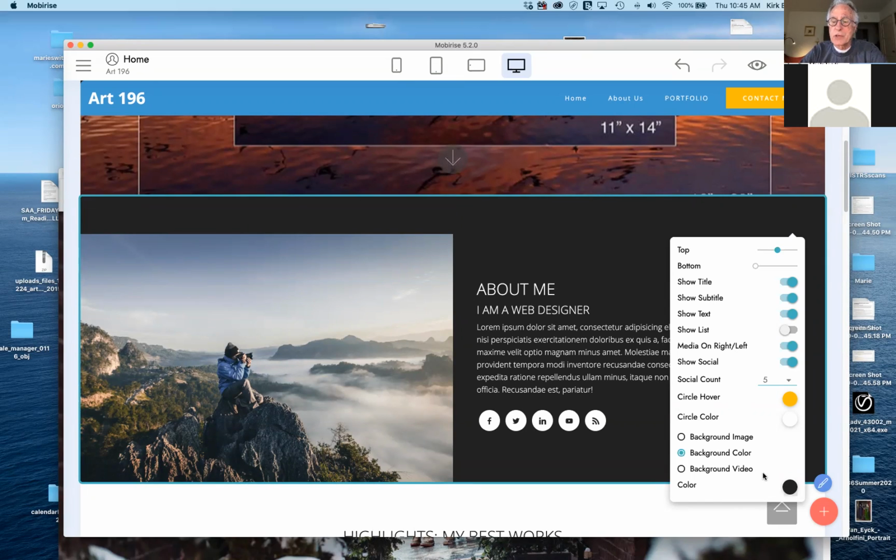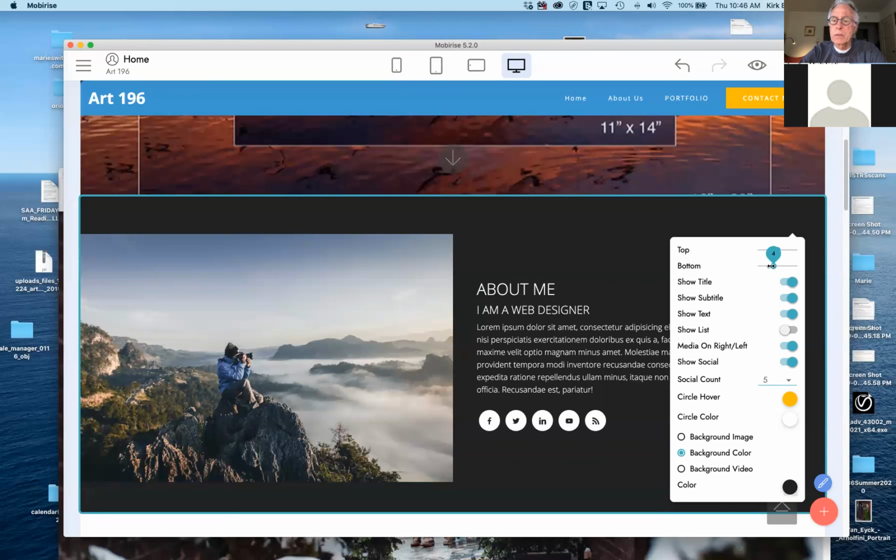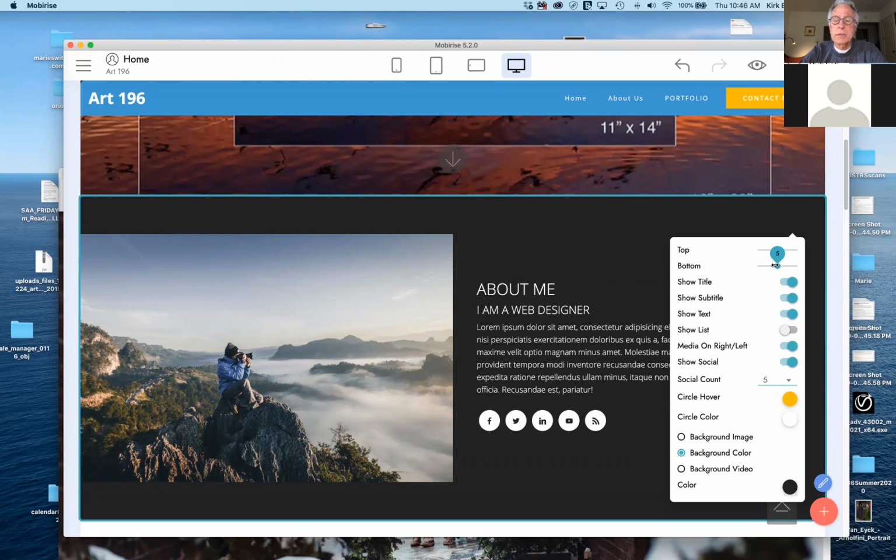Okay. Right now we have a background color. If you want to add a background image, you can select that and create one of your own. And the circle hovers, or the color that we've selected by default. The circle color is white for what we have down here. If we want to add padding to the bottom, we can also do that so that it sets it apart a little bit, and it's telling us how many units we're using.